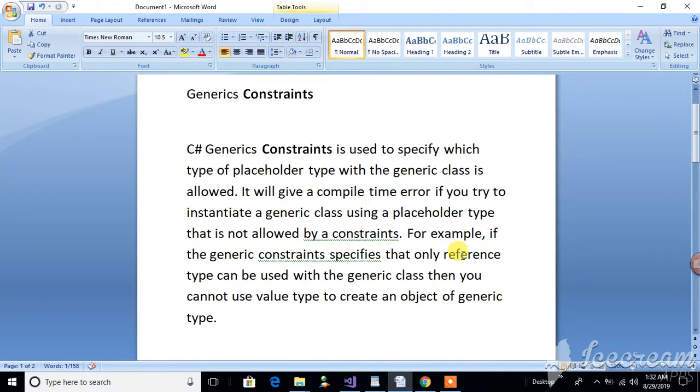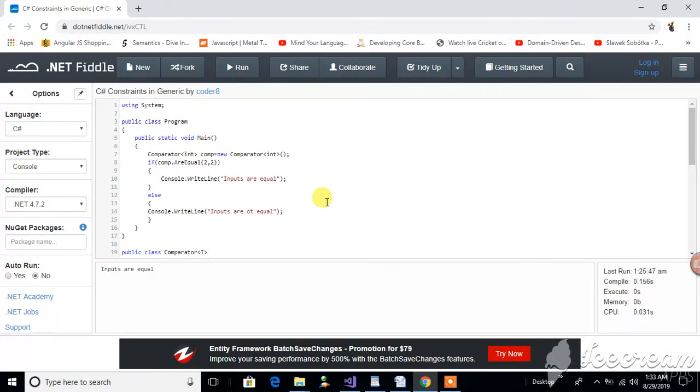It will give a compile time error if you try to instantiate a generic class using a placeholder type that is not allowed by a constraint. For example, if the generic constraint specifies that only reference types can be used with the generic class, then you cannot use a value type to create an object of that generic type. Let's give an example. I am again using JS Fiddle.